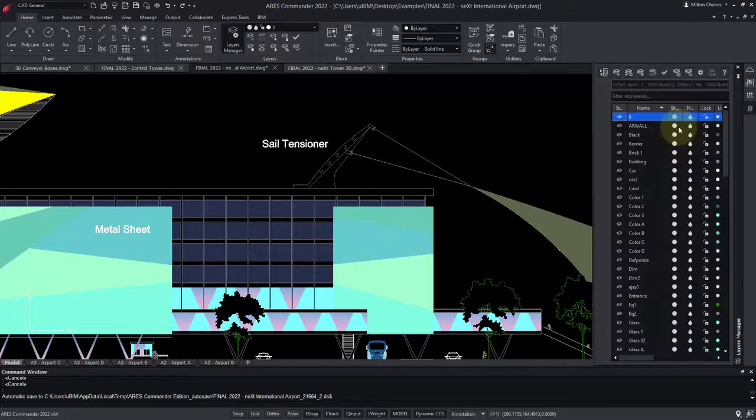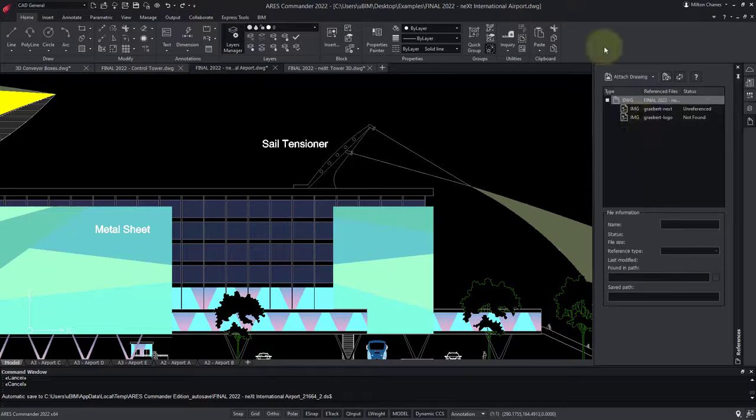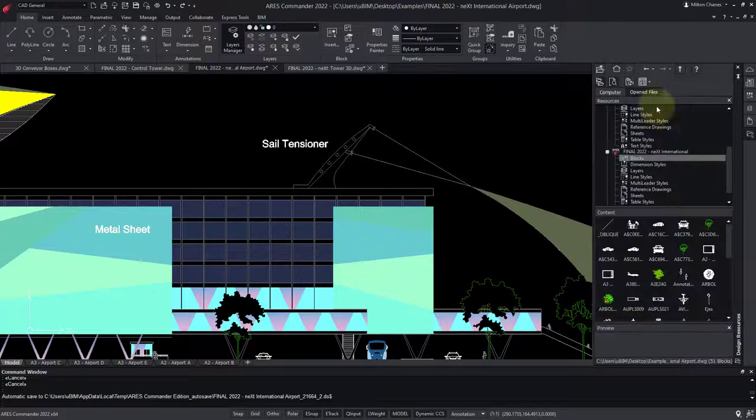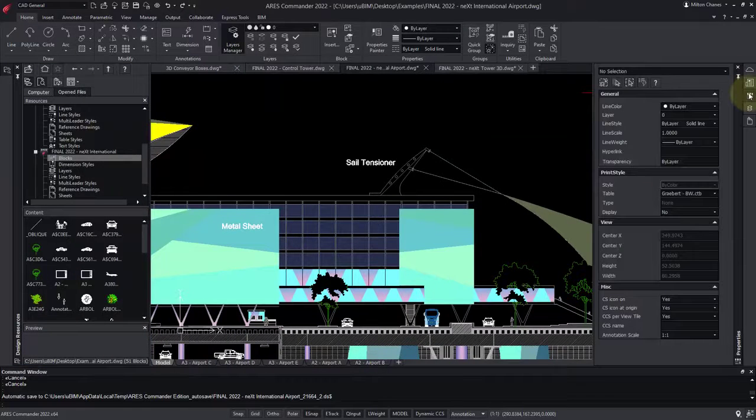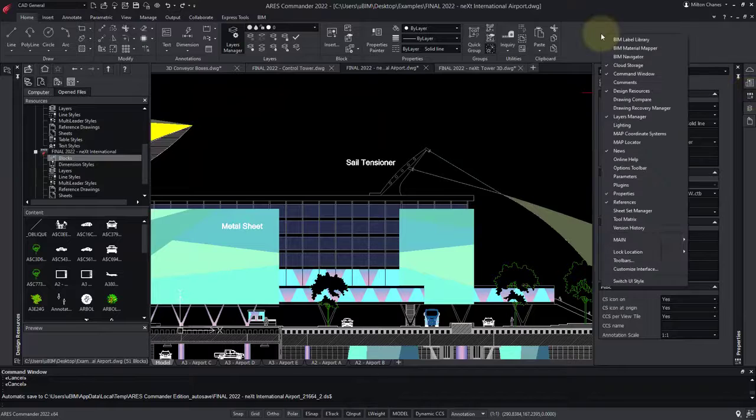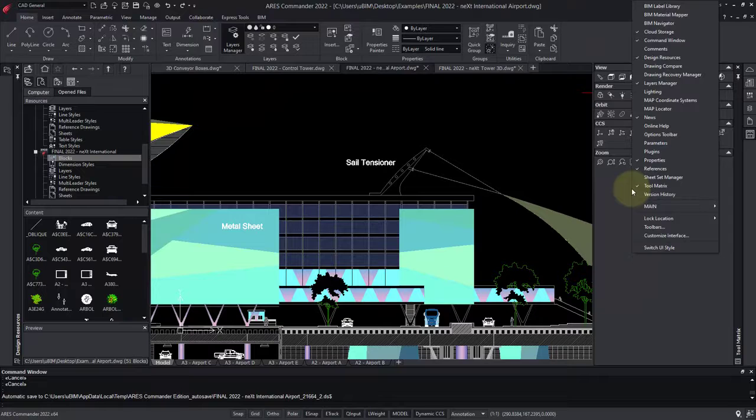Layers, References, or Design Resources, which is the equivalent of AutoCAD's Design Center. I especially like the Tool Matrix palette. It doesn't exist in AutoCAD, and I can use it to drag and drop toolbars. It's an easy way to mix toolbars with the ribbon interface.